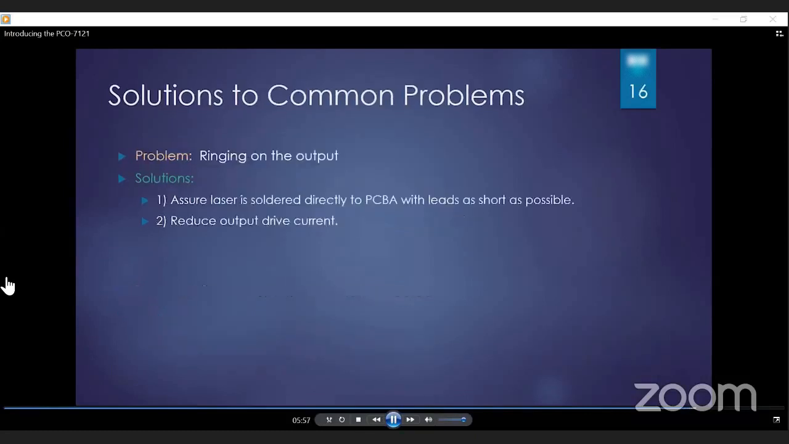And one of the other problems is ringing on the output. You really need to assure that the laser is soldered directly to the printed circuit boards with the leads as short as possible. We're trying to eliminate any parasitic inductance. If that doesn't help, then what you're going to have to do is reduce your output drive current because your laser might have too much parasitic inductance in the package, and you might not be able to get to the current level you would like.